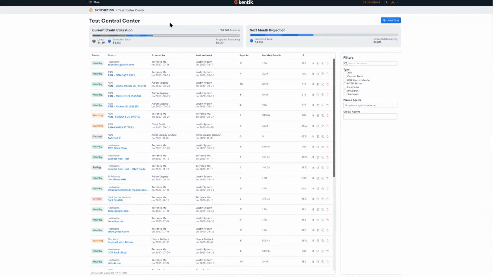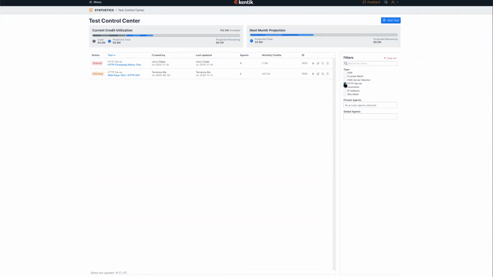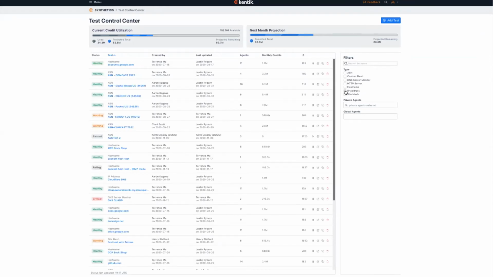You also see up top here a running total of credits used this month, as well as the projection based on all the tests that are configured in the system right now. And then a similar projection for what your consumption would be next month based on the things that are configured right now. Now, you can also filter down to specific test types here. So you can only look at HTTP tests or just look at IP address tests, for example, so on and so forth.